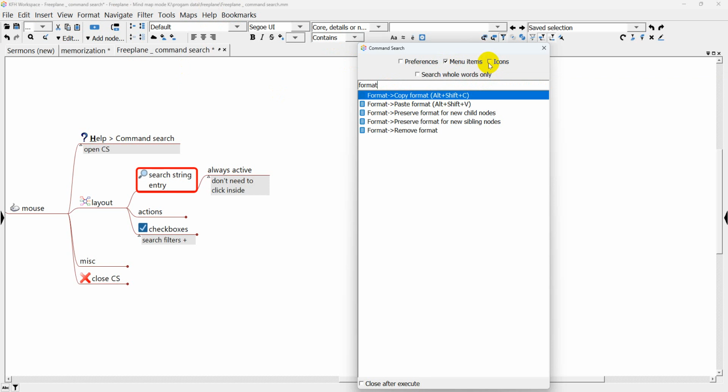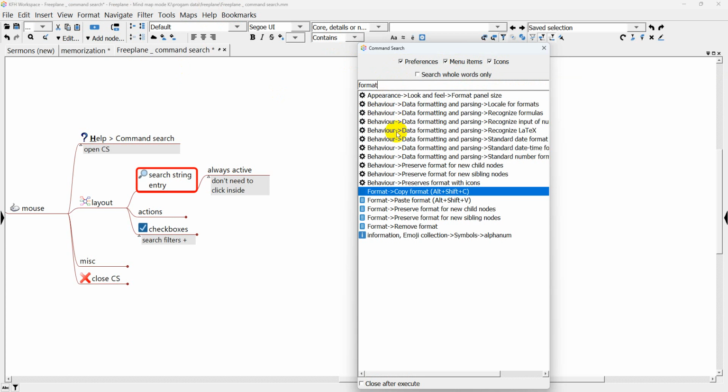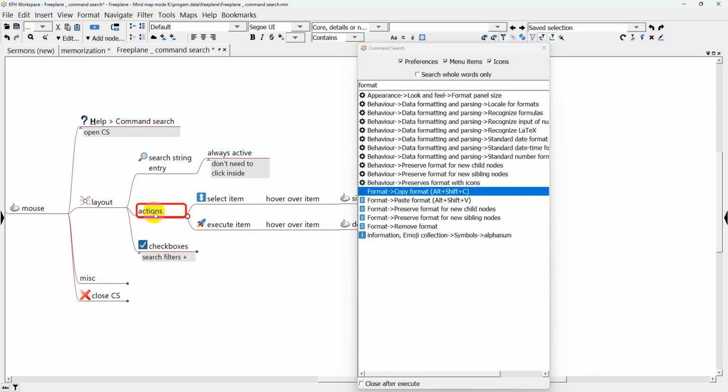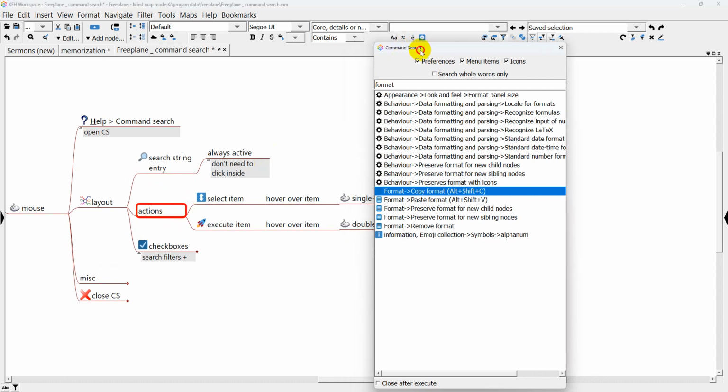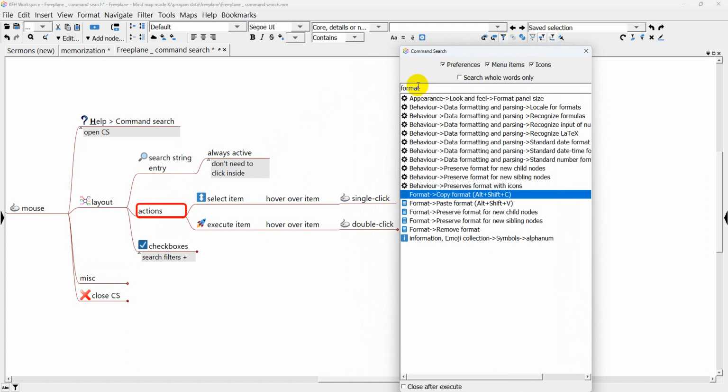If I check icons, it adds one more. If I check preferences, it adds a bunch of other stuff. Now let's look at the actions, the way you get to do things here. You just move your mouse over to the one you want. You can select it by single clicking. If you wanted to actually do something in the map, you would double click it.